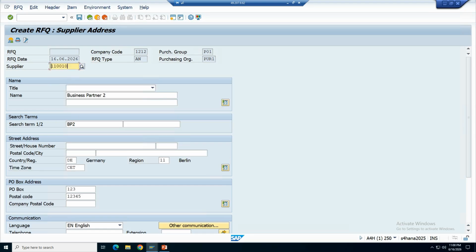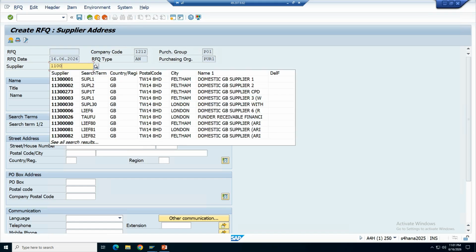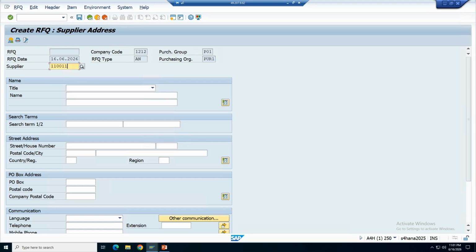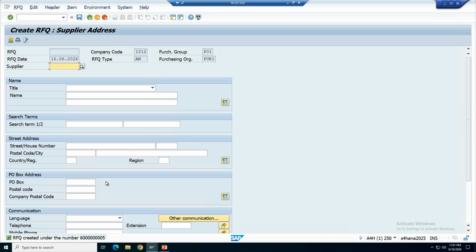Press enter, and we have to click on save. Another RFQ is triggered, that is 600004. And another supplier, 110011. Press enter, and click on save. For the required suppliers, we have chosen 3 suppliers and we have sent 3 RFQs. That is up to here. Once it is done, we have to click on exit.